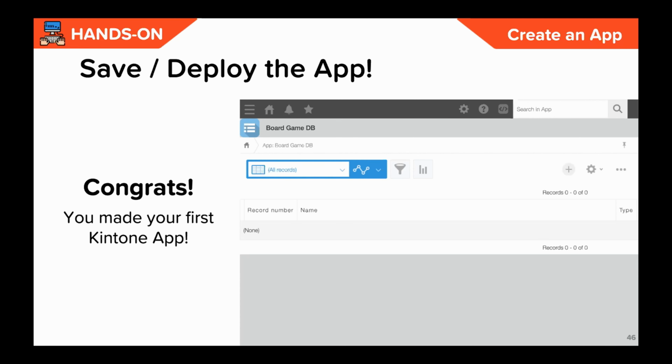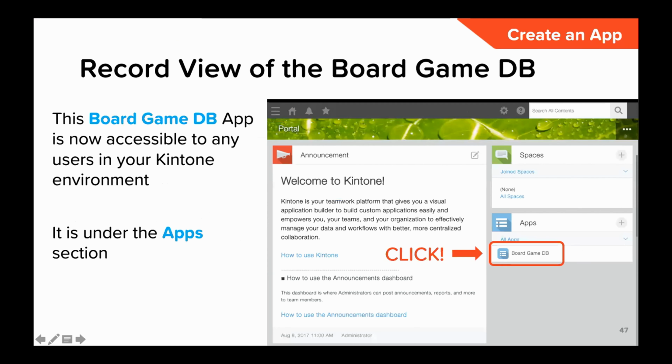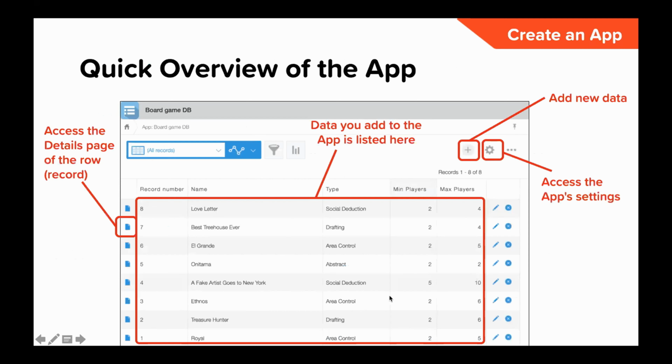Okay, so what we're going to do at this point, you'll then click on your portal. This is over here. You'll go home back to your portal. And now this portal looks very familiar, except that we've added an app. We'll click on that app.